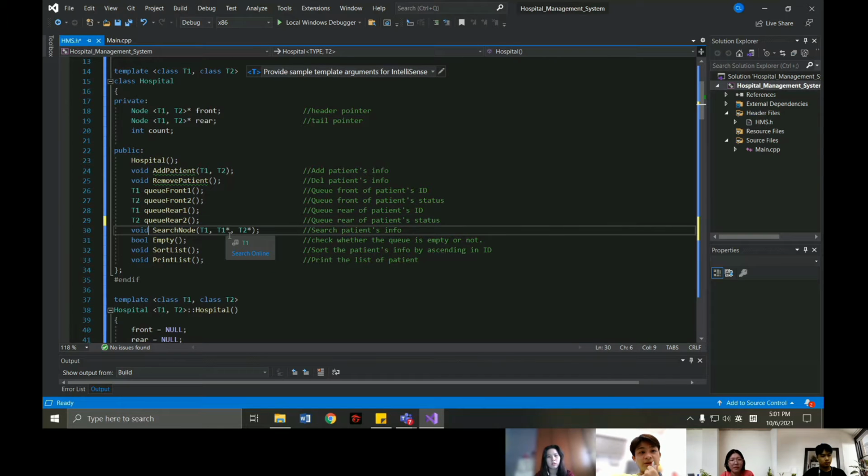This one helps us search the patient's info, and this one, empty, is used to check whether the queue is empty or not. Sort list is used to sort the patients' info in ascending order. And the last one is used to print the list of patients.